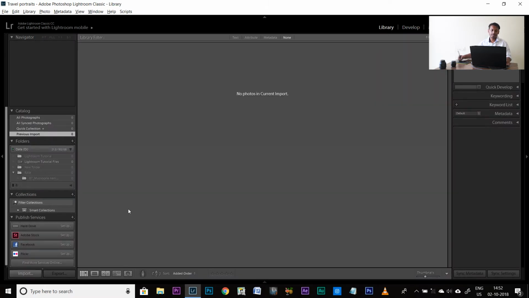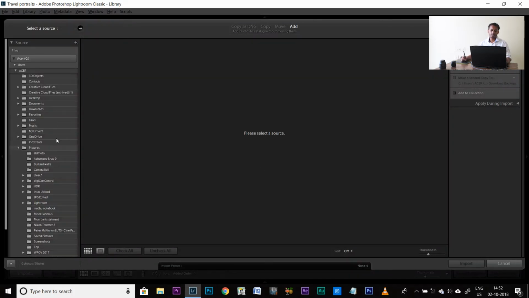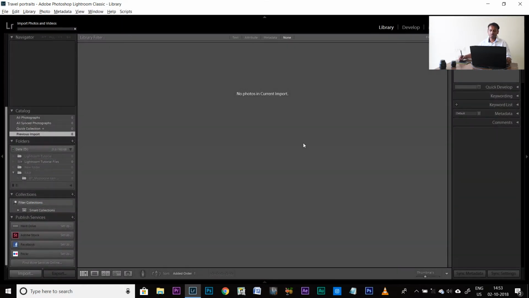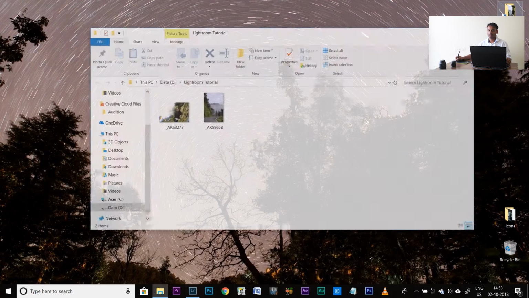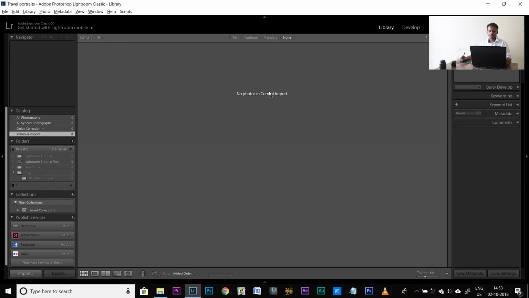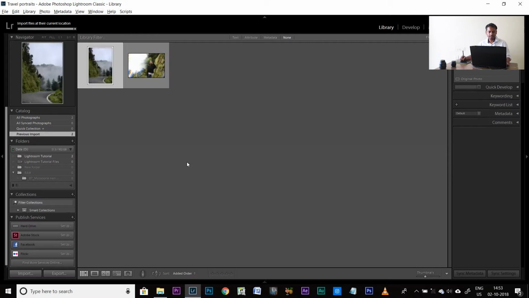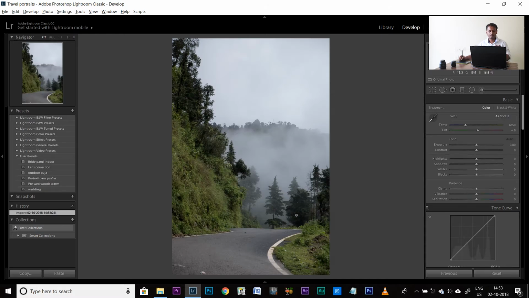You just have to go to library, and with this import button over here, import the images. Go to the folder from this drop down menu where your images are, and load it onto Lightroom. Another way is to just drag and drop these two images onto Lightroom. Whatever images you select in the folder will be selected over here. Just hit import and these images will come in. Hit D or develop, and you will be in the develop module.